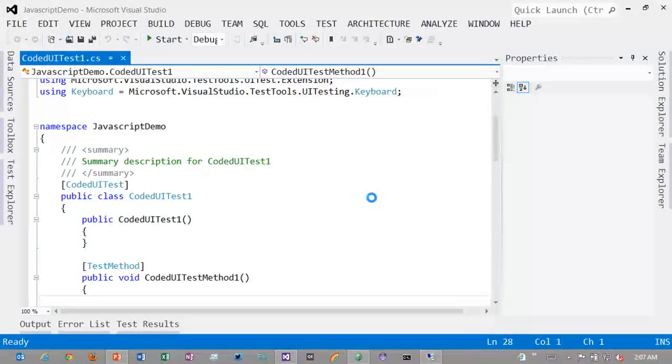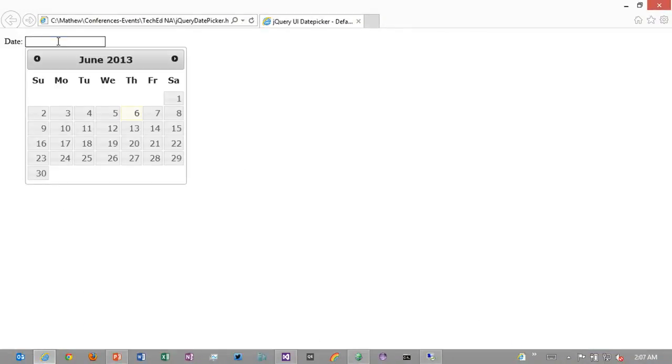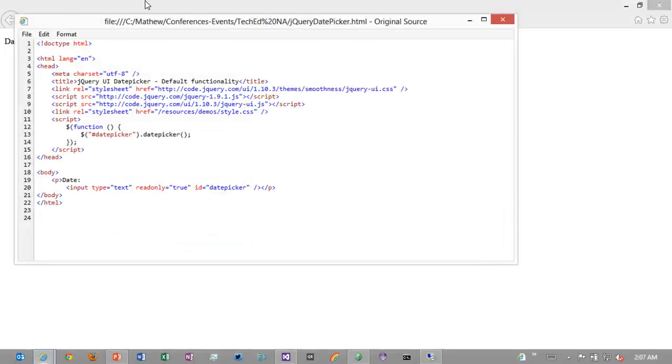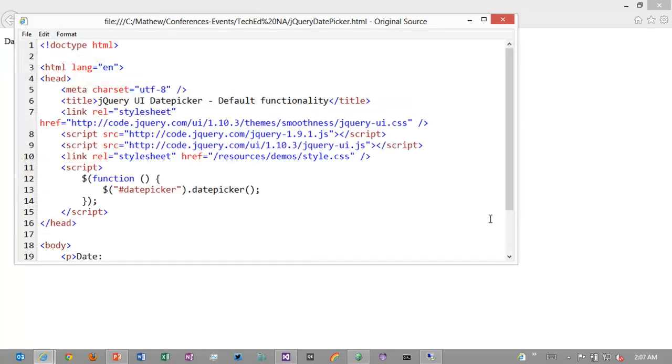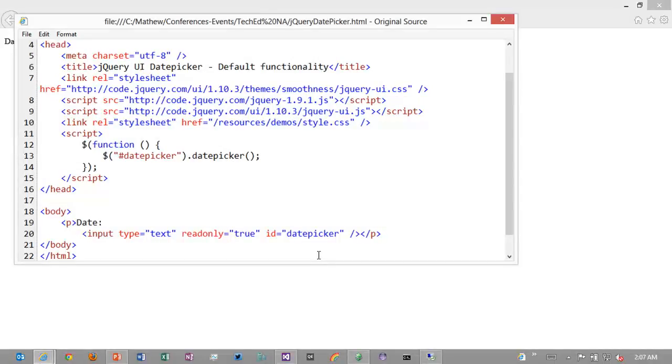My demo scenario is the date picker. This is a jQuery UI control. Let me bring up the source on this. You can see this is just input type equal to text, and we have assigned the date picker ID to it, and the jQuery UI date picker control is being created here.